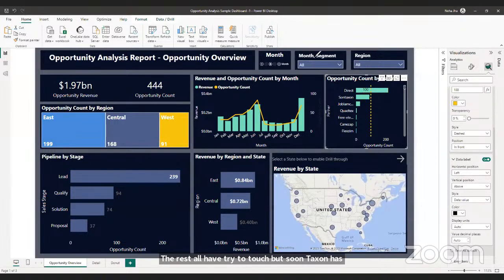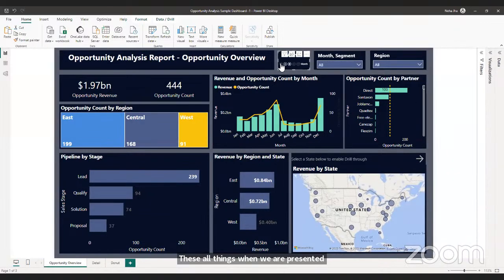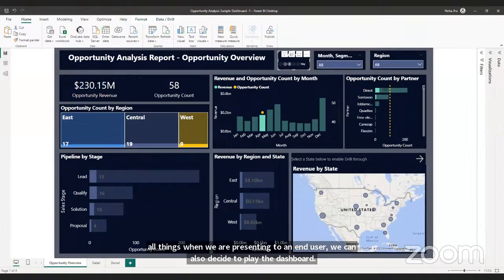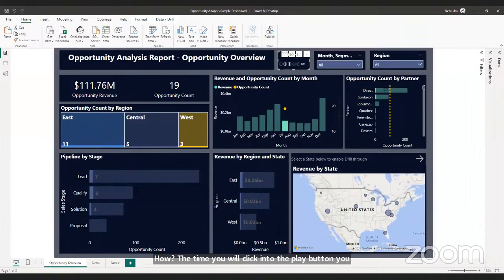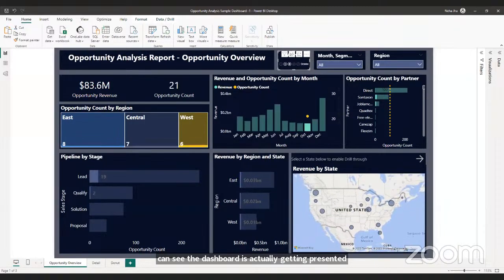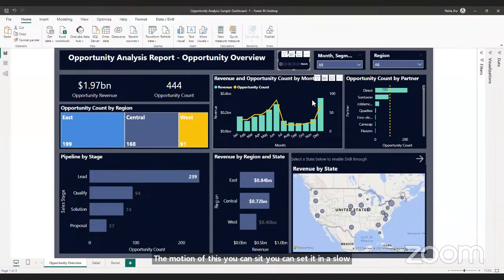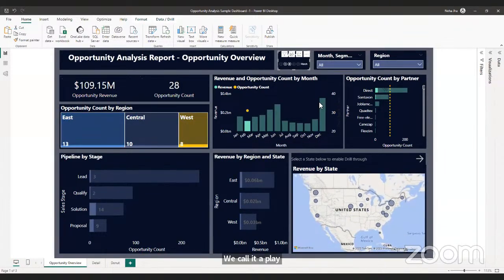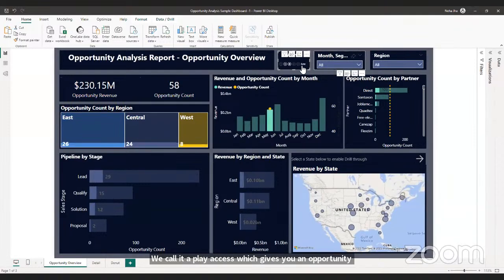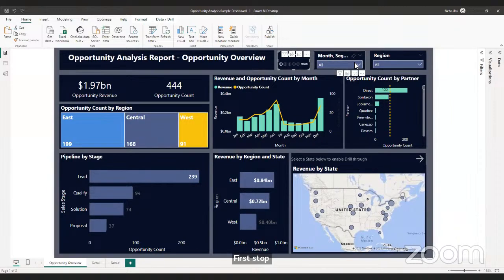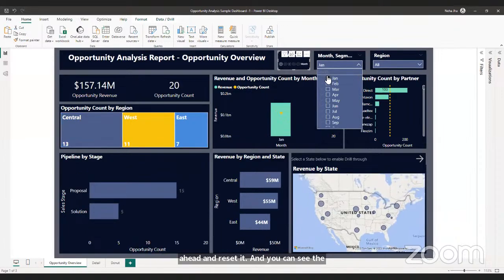When we are presenting all these things to an end user, we can also decide to play the dashboard. How? When you click on the play button, you can see the dashboard is actually getting presented automatically. You can set the motion of this, in a slow or a faster motion, or the standard motion. We call it a play axis, which gives you an opportunity to play the dashboard for everyone in animation mode. To stop it, you can click on stop. You can go ahead and reset it, and you can see the dashboards based on the different months.